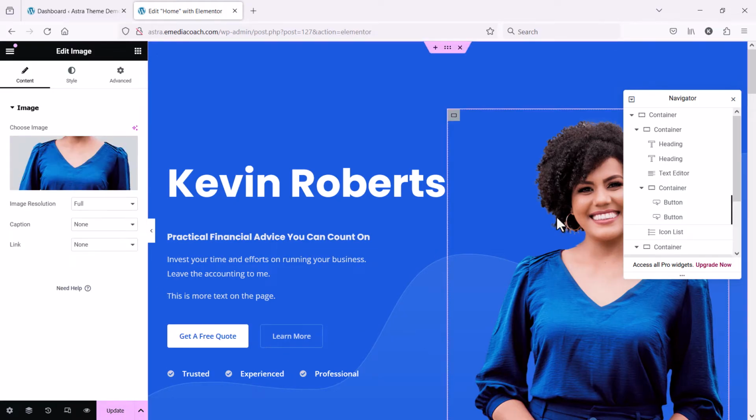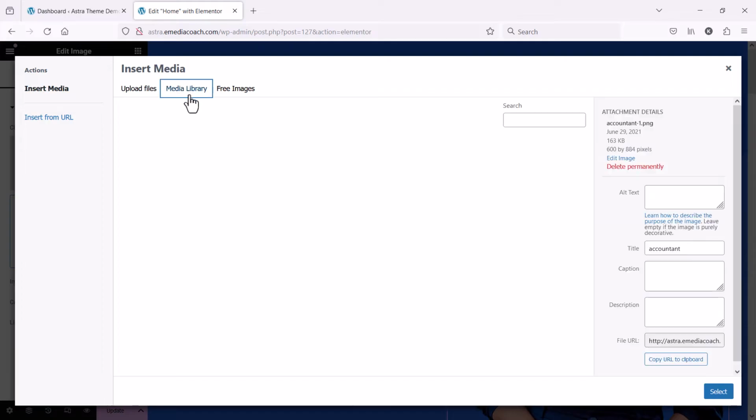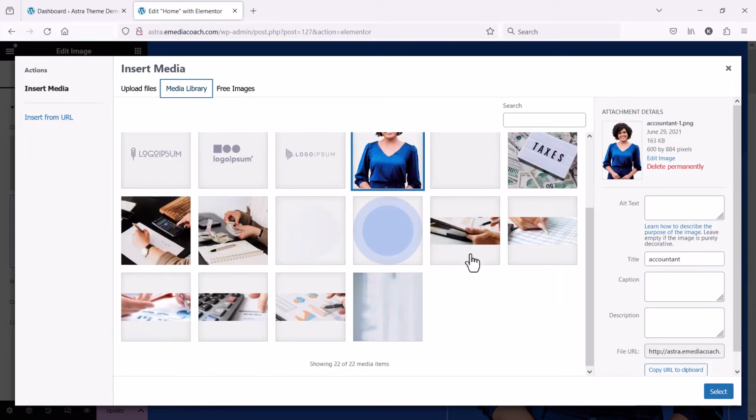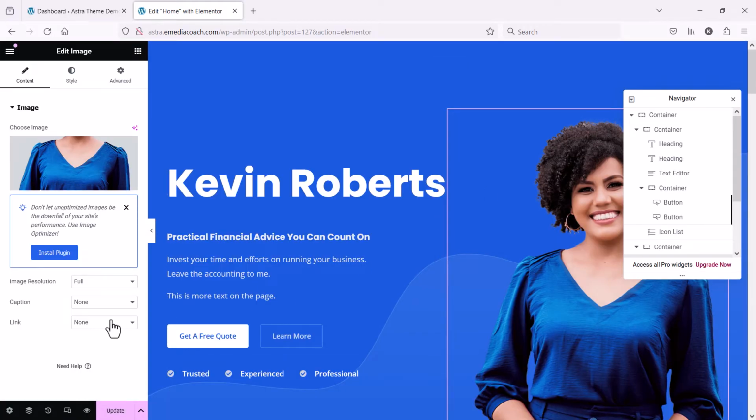Images. Just click on an image, and then you can choose an image to upload from your computer or from your existing media library if you've already got a bunch of images there. You can also link images if you need to by using this field here. You can link it to a custom URL or another media file of your choice. You can also completely remove the image if you want to.